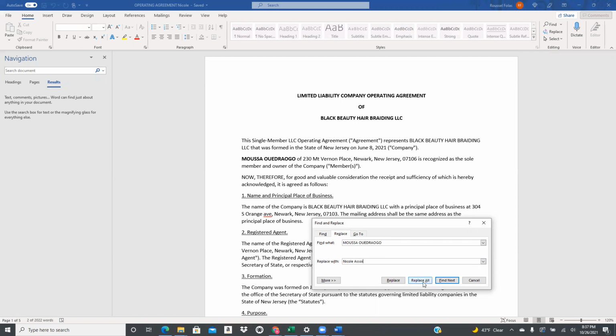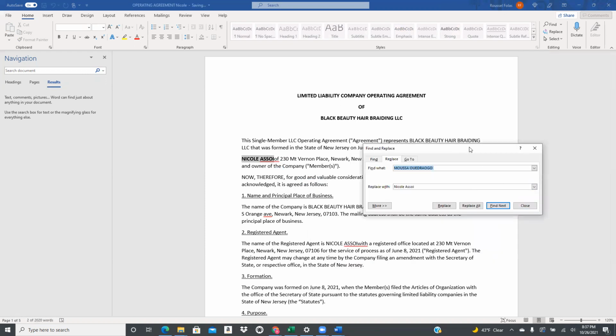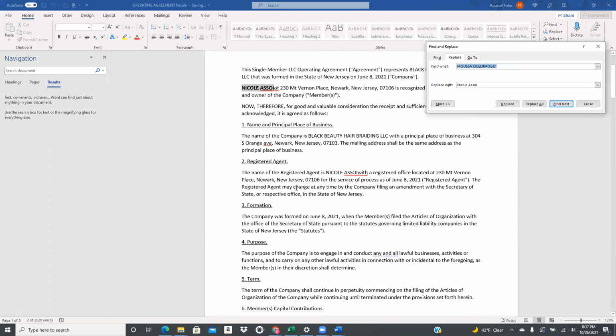Again, what do I want to do? Replace only here or replace everything? I'm going to replace all. See, all done. We made 2 replacements. So I'm done basically. And instead of closing it, you can just save it somewhere here and you go through it to see if it's changed.